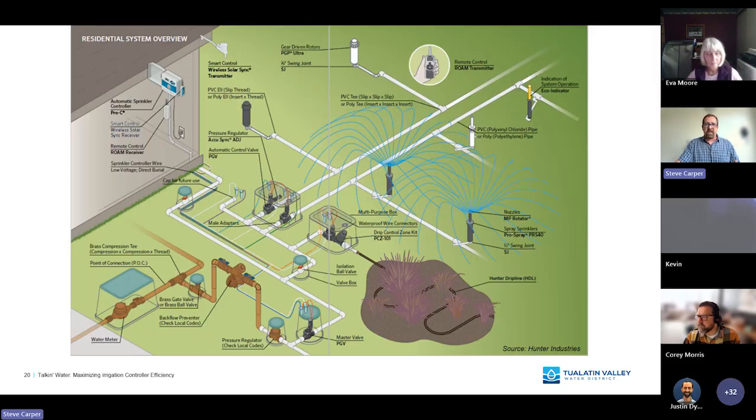Not going to spend too much time on this. If there are questions where this will be helpful, this is a nice diagram that's sort of the anatomy of an irrigation system, if you will. So if we get this presentation out to you in PDF form, it can be a nice reference on how the components of an irrigation system are typically laid out.